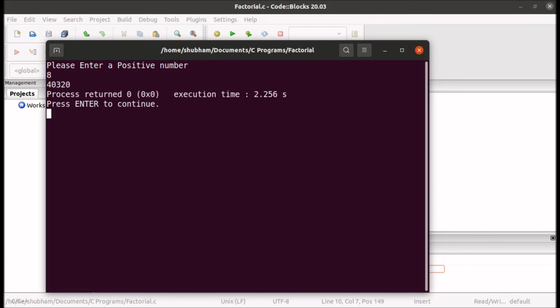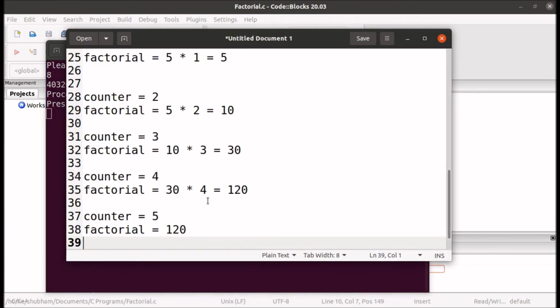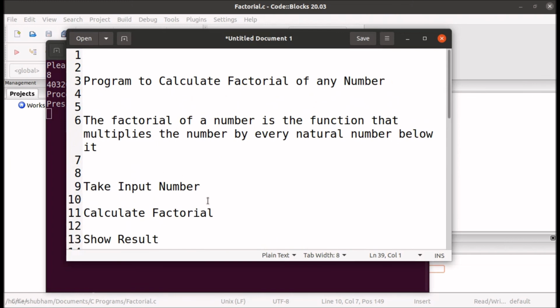So you can see that our program is working fine. So this is the code to calculate factorial of any number. In the next video we will write some more code for some other functionality.